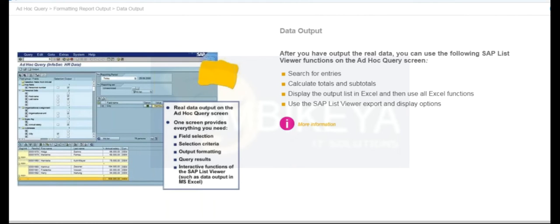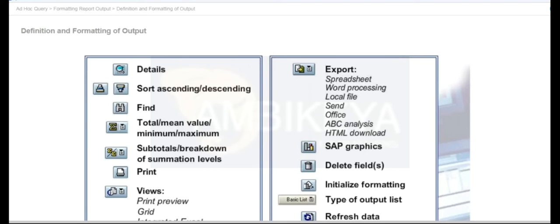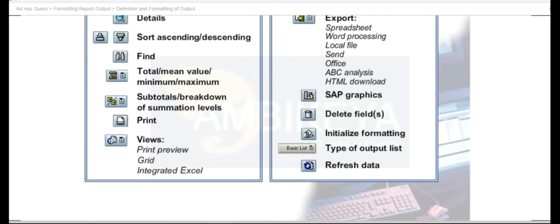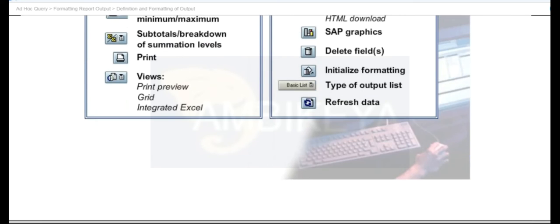The data is output to the SAP list viewer on the Ad Hoc Query screen. This means that the definition and result of a query are both included in a single screen. The output preview displays the layout of the output list before data is finally output. It also enables you to format the output list.